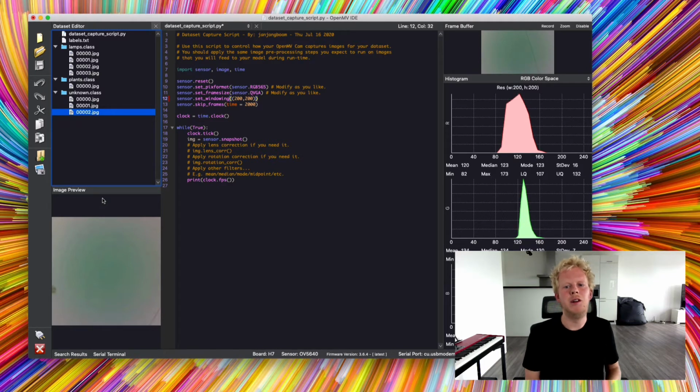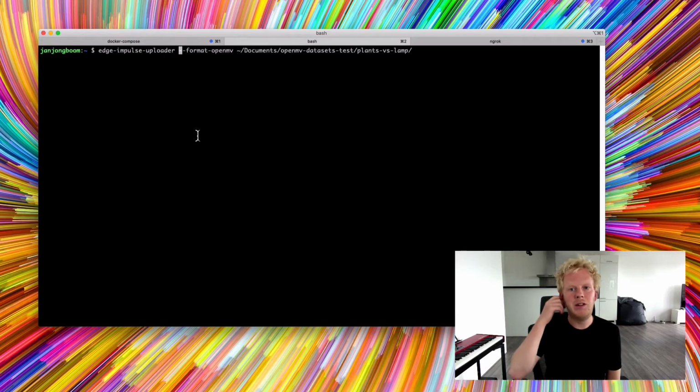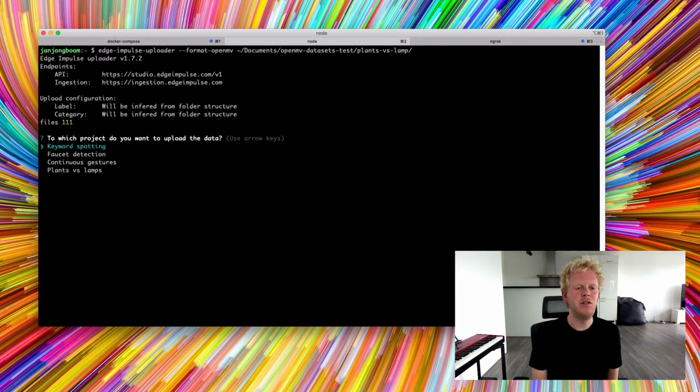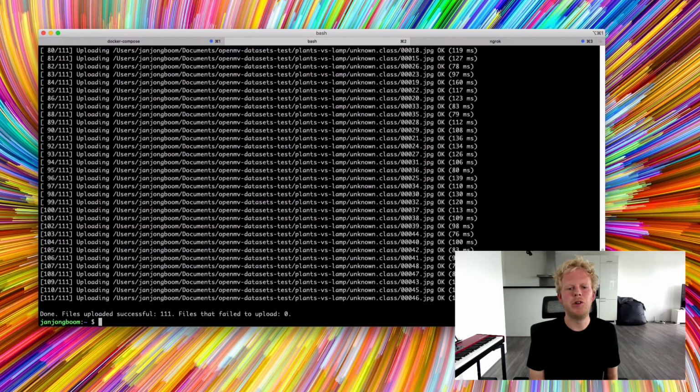There's a bit of clicking and you need to input the categories, or we can use the Edge Impulse CLI to upload this data. The Edge Impulse CLI is a local program that you install. You can just call the uploader with format OpenMV and then the location of your data set. Now this is non-destructive, so you can run this multiple times. Also, if you're adding new data to this data set, you don't need to remove the data from Edge Impulse first, because we do a duplicate check here.